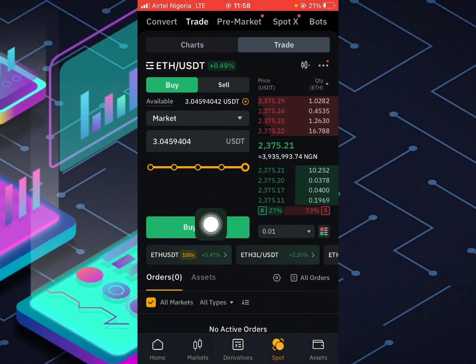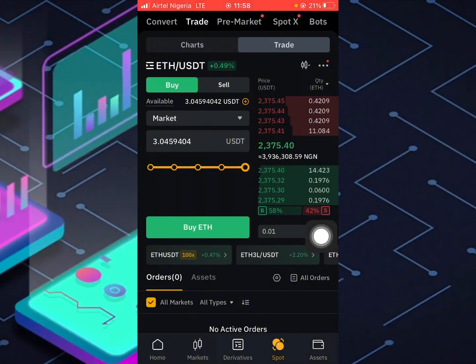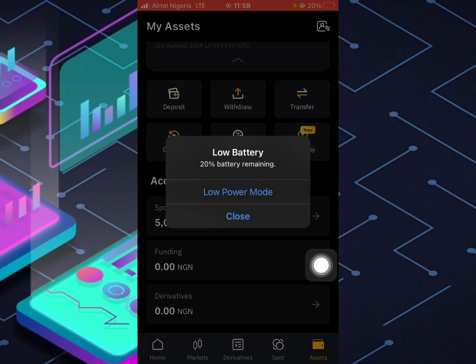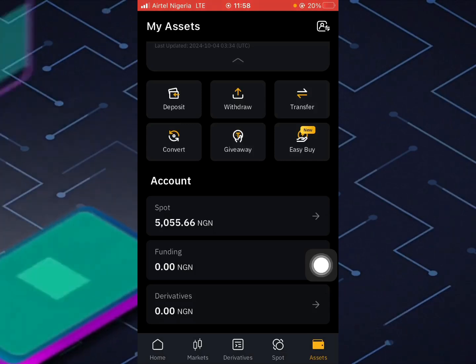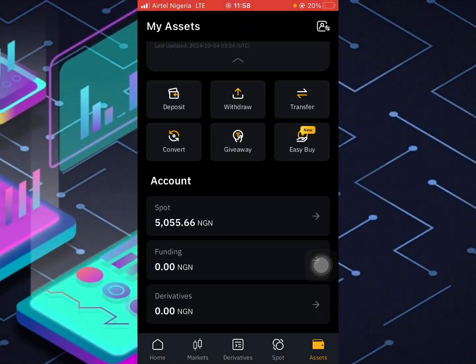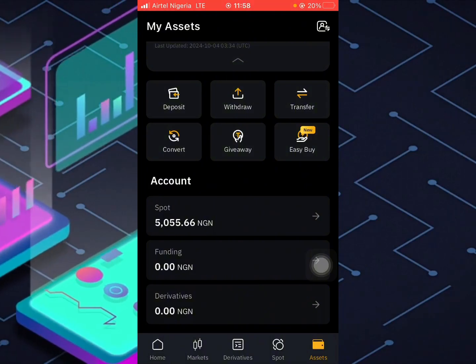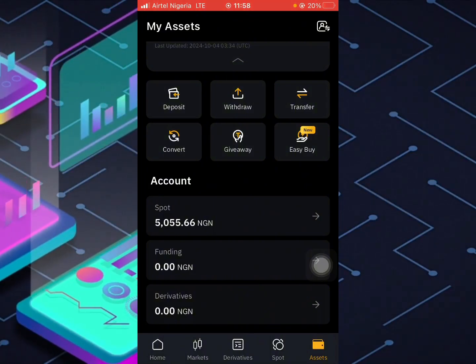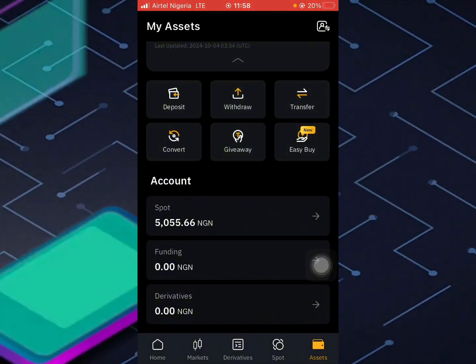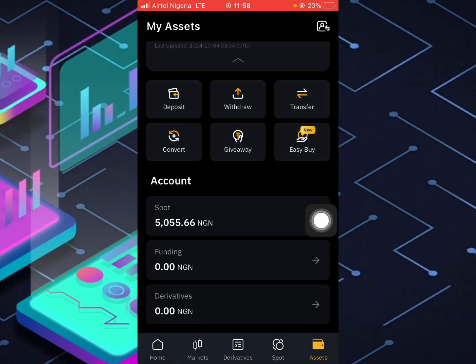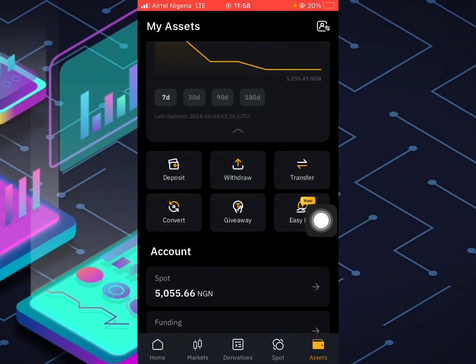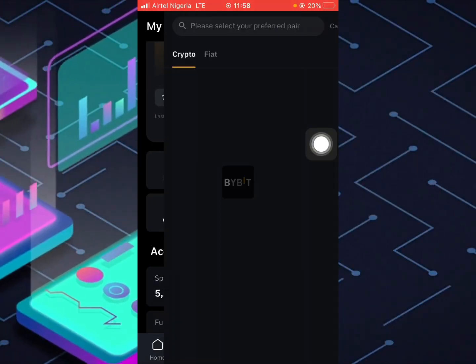Now after you have bought it and you see that the transaction was successful, go to assets. Go to assets right here. Don't worry, the day I'll be buying the ETH, I'll still make a video and post, but this video, if you follow it, you will understand everything. Now come back here where it says funding. You're going to find your ETH right in the spot section. Now when you want to transfer to Memefi, click on withdrawal.